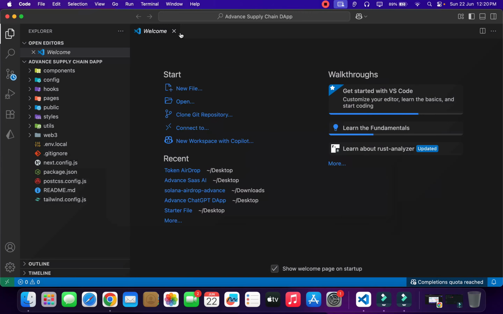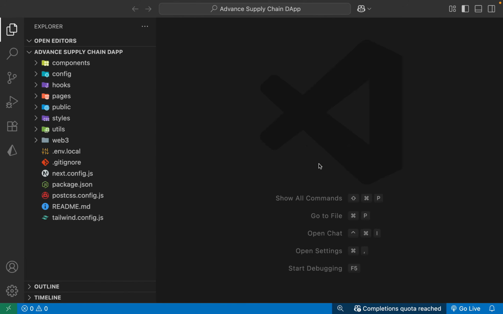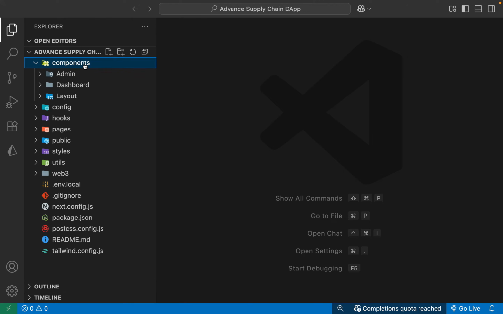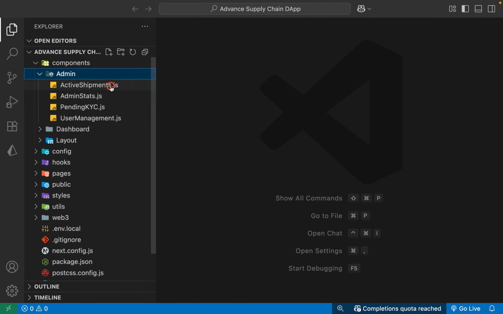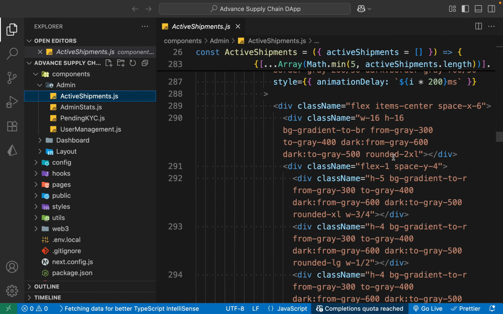Close this one. Now let me give you a complete walkthrough of the folder and file structure and all the code we have written for this project. The very first folder in our project is the components folder, in which you will find all the components we have developed for this application. The first one is admin, in which we have the active shipment. You don't need to make any changes, just keep it as it is. Every single thing is good.